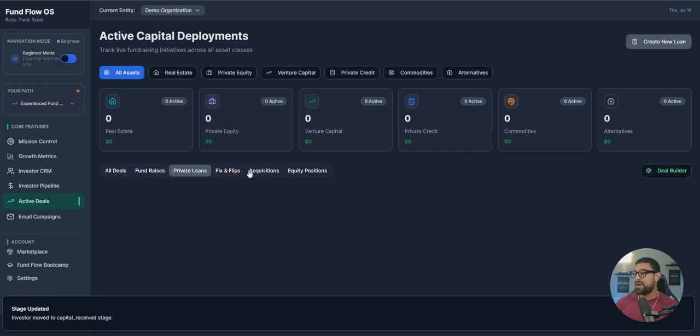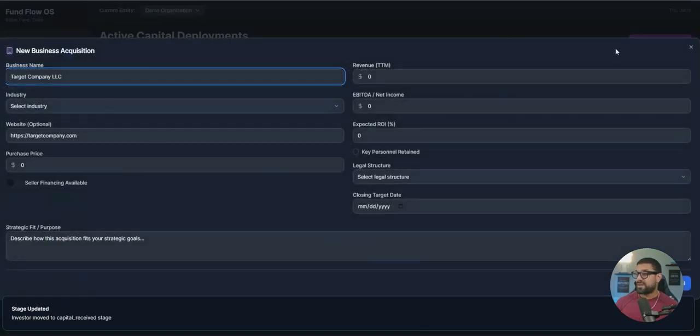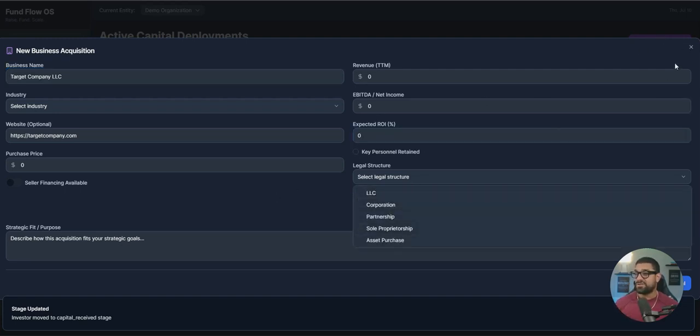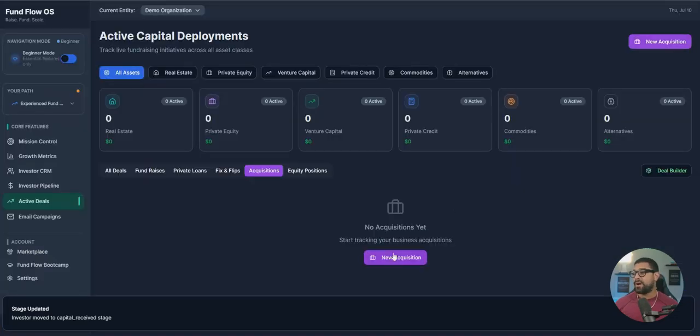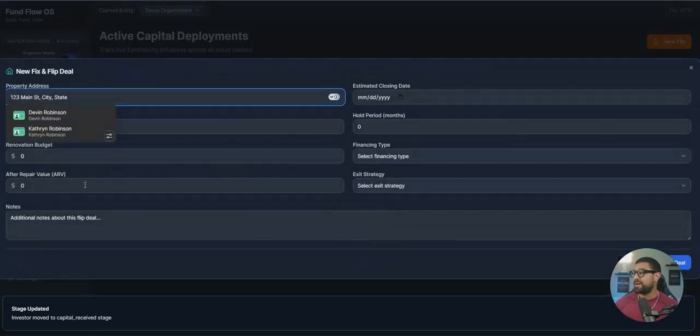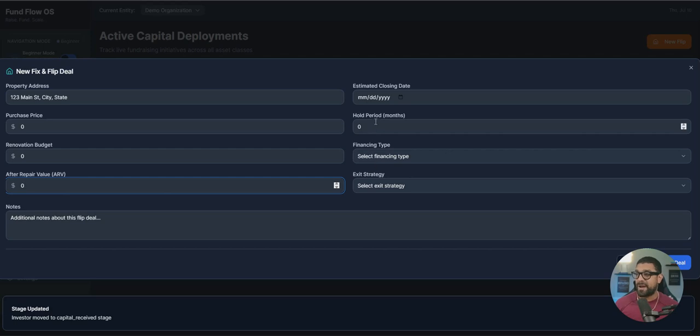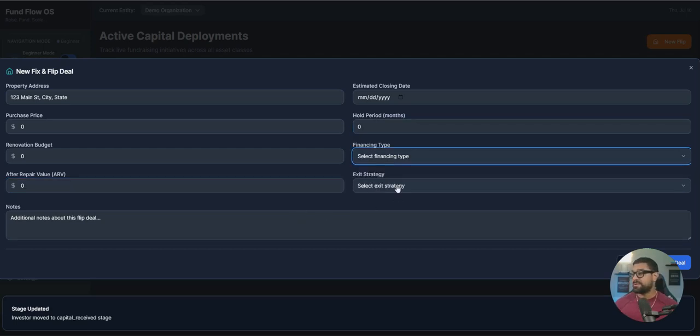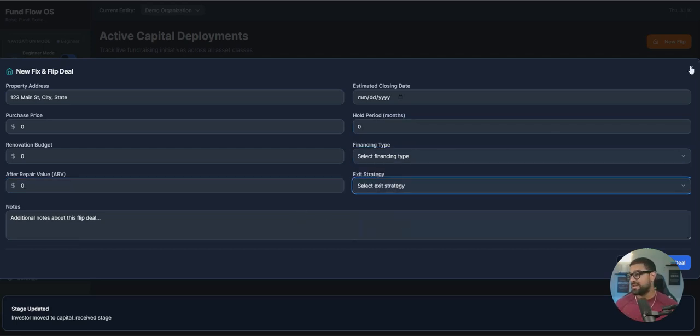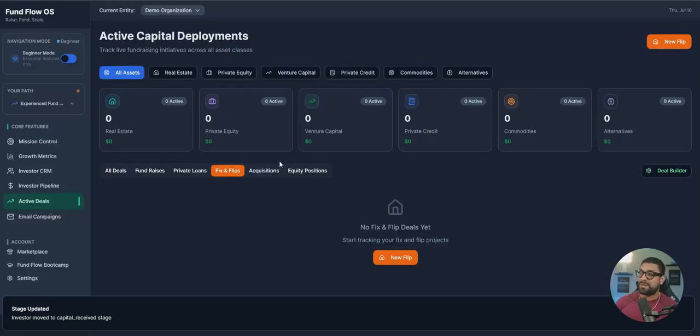You just create a new loan up here, or a new fix and flip, and it's contextualized to whatever it is. If you're buying a business, of course, you've got EBITDA, expected ROI, the legal structure of it. If you are doing a flip, you've got the renovation budget, after repair value, the hold period, the exit strategy, all that's in here as well. And then as you get building, you can assign certain lenders to it, all that stuff.